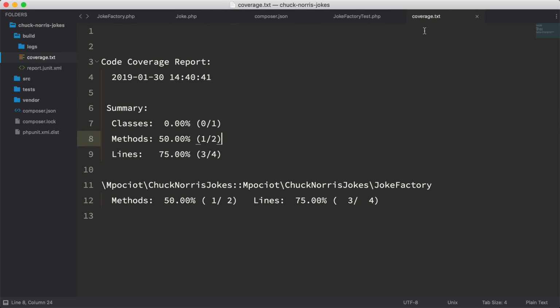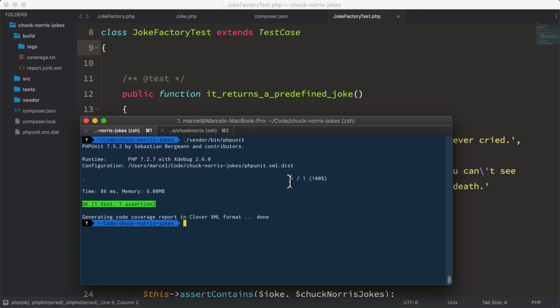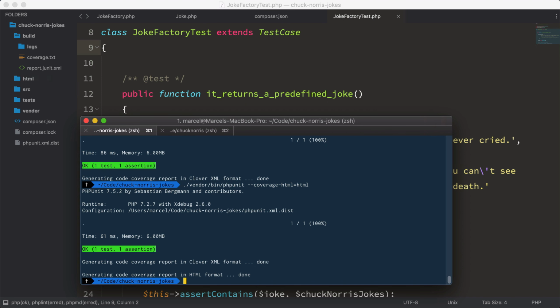There's also an HTML representation of this coverage report that you can create, which makes it a bit easier to see which methods and lines of code you have actually tested. So let's take a look at this next. You can generate this by using the vendor bin PHPUnit command, and then just add --coverage-html, and then tell it the directory where you want to output those files. So let's just call it HTML, run again.